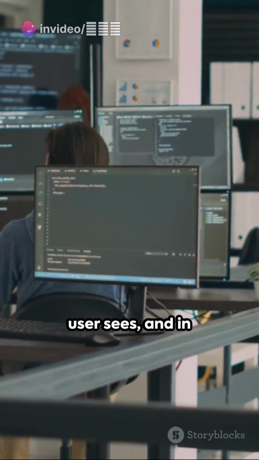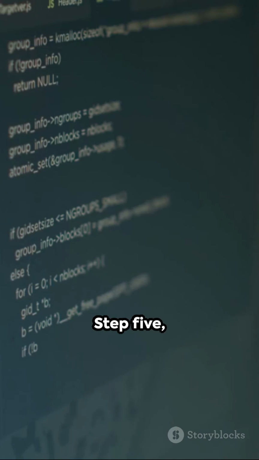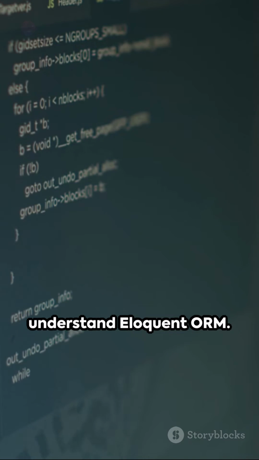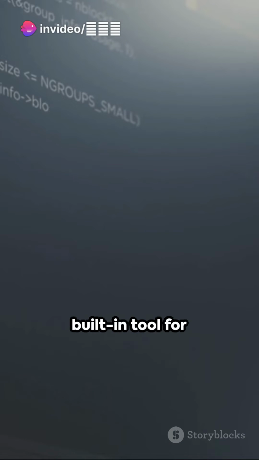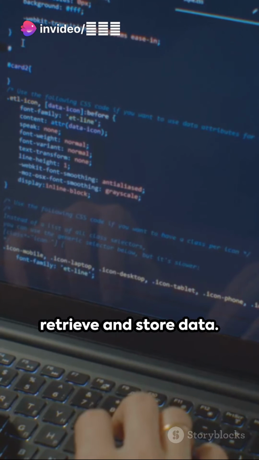Step 4. Get to grips with views. Views are what the user sees, and in Laravel, they're created using the Blade templating engine. Step 5. Understand Eloquent ORM. It's Laravel's built-in tool for database interaction, making it easier to retrieve and store data.